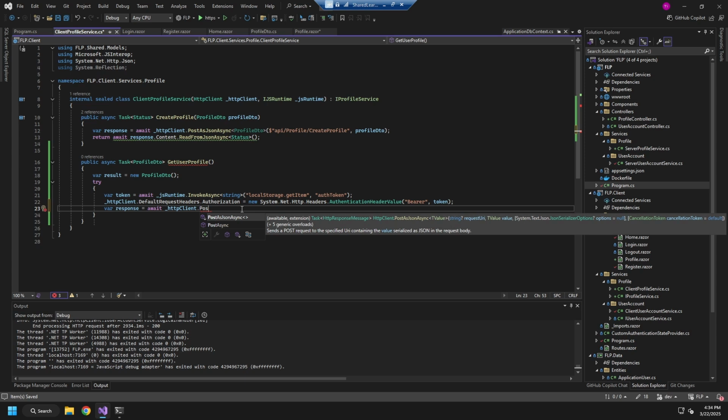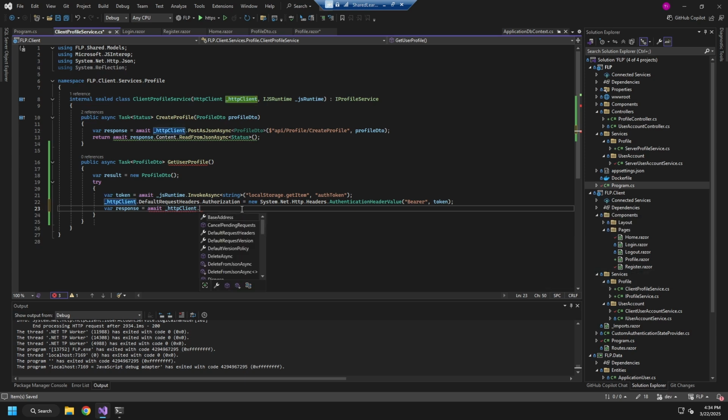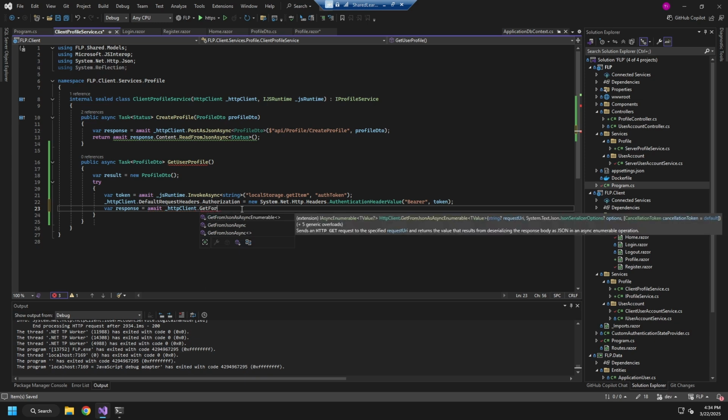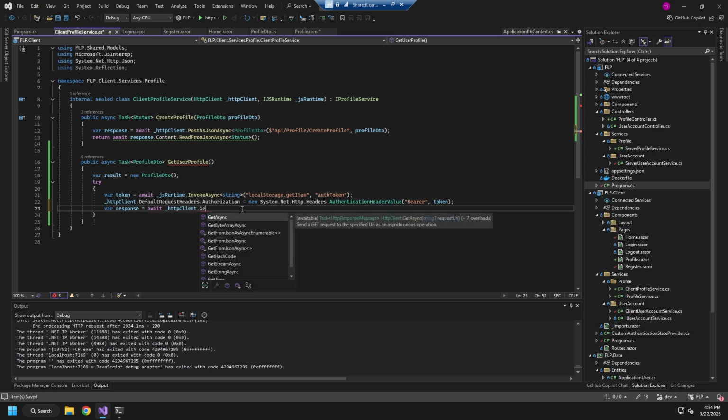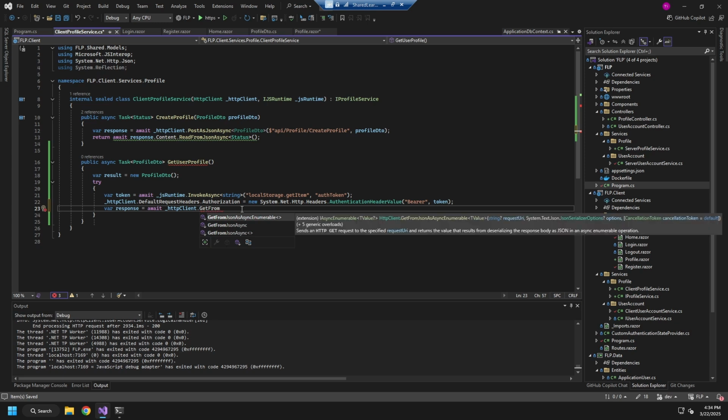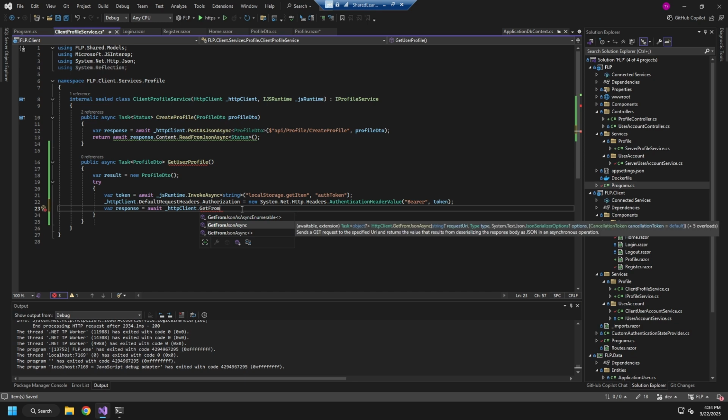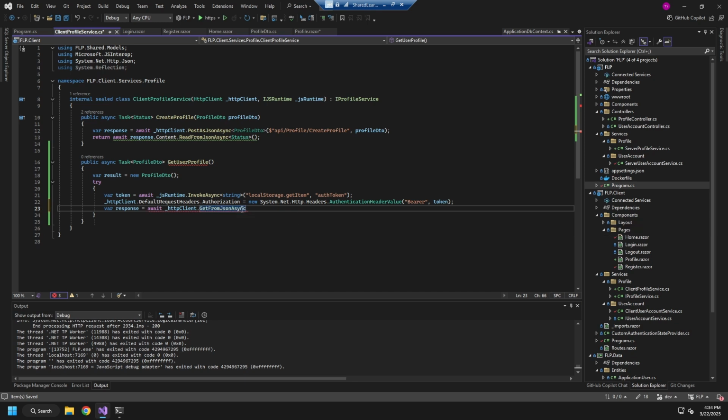Get, sorry, not post. We're not posting information quite yet. Get from, because we're passing it in the header, we don't have to pass any kind of information through a post request. We can just pass it as the header here. So we're going to say get from JSON async. We are going to say that this should be a profile DTO object that we expect back from this API /profile/get user profile.